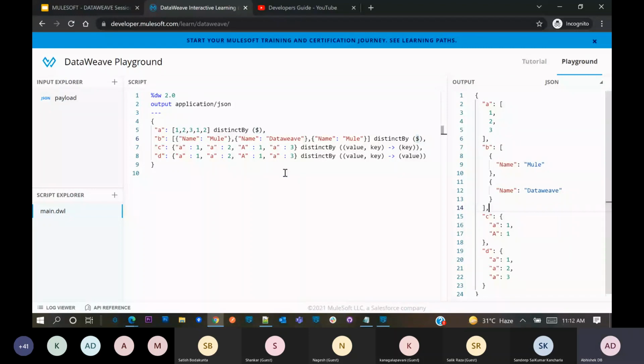Similarly for object. What I did here, I have got A with 1, A with 2, capital A with 1, and small a again with 3. So I have done distinct by with respect to the key, which is small a and capital A. It will distinct by that, and it is taking the first occurrence of that key. Now I have a with 1, a with 2, but when I do distinct by key, it takes the first occurrence and uses that. It is not showing you 2 or 3.